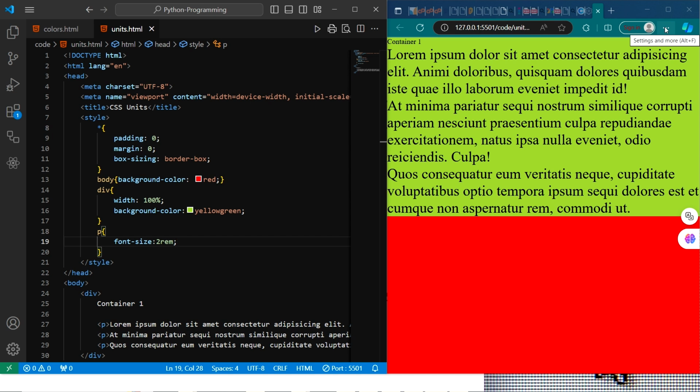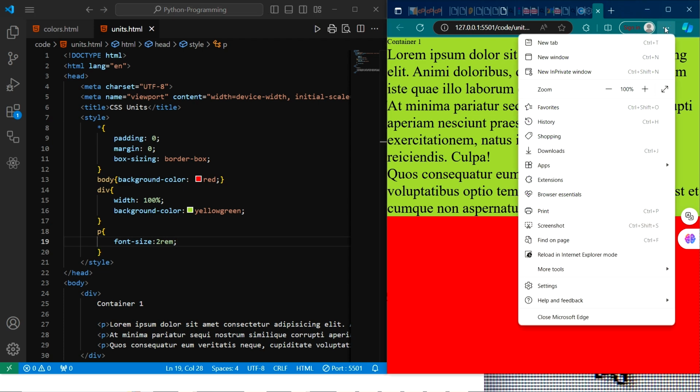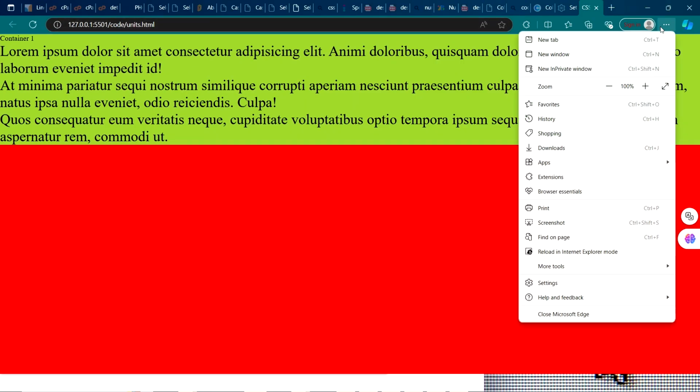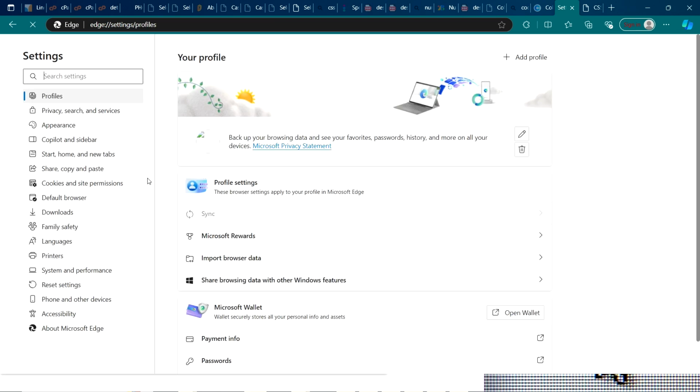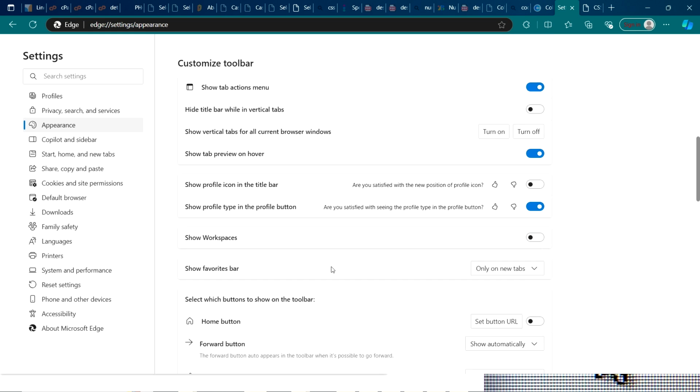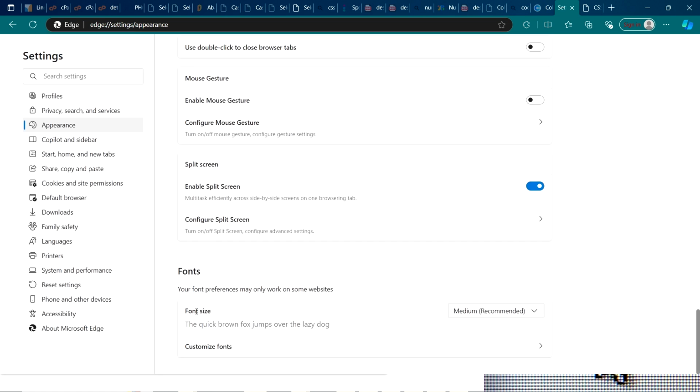To see your settings, or what controls the size of your HTML root element, you come this way. You click the three dots. Let me enlarge this so that you see it well. Then you go to settings, and in the settings, you look for appearance, and then scroll down. You can see font size here. This is what sets the size of your HTML root element.